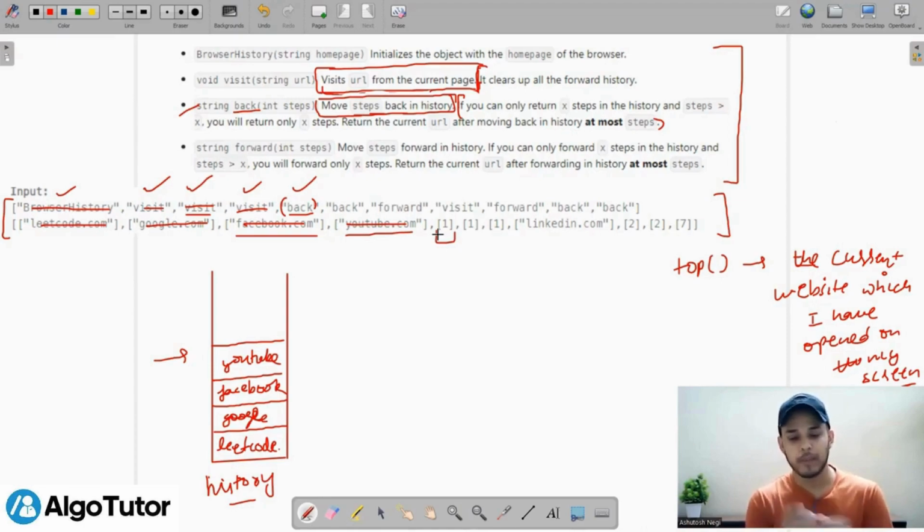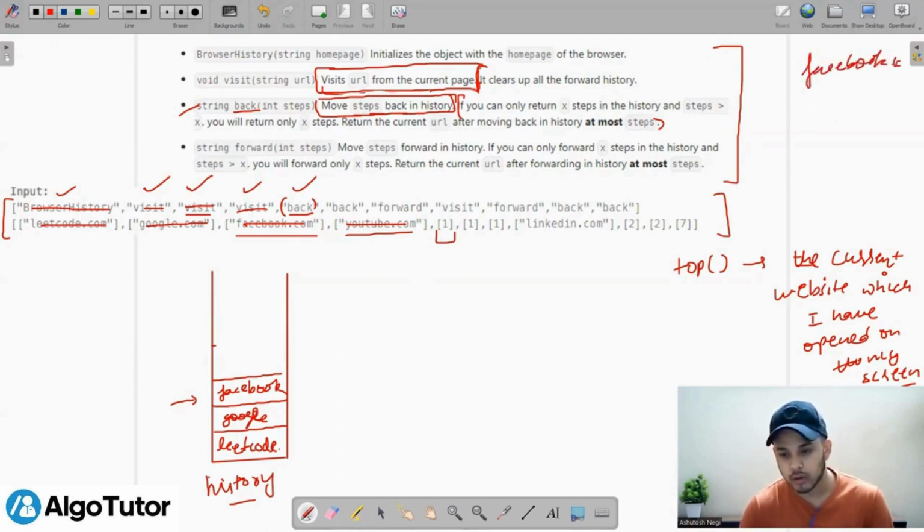How can I move 1 step back in history? By simply popping out my current value. If I pop out YouTube, what is my topmost value now? My topmost value is Facebook. It means I have currently opened Facebook on my screen. So I have moved 1 step back in history. Done. And of course, I also have to return Facebook here, right? So I will simply return facebook.com. This is what you have to do for back function.